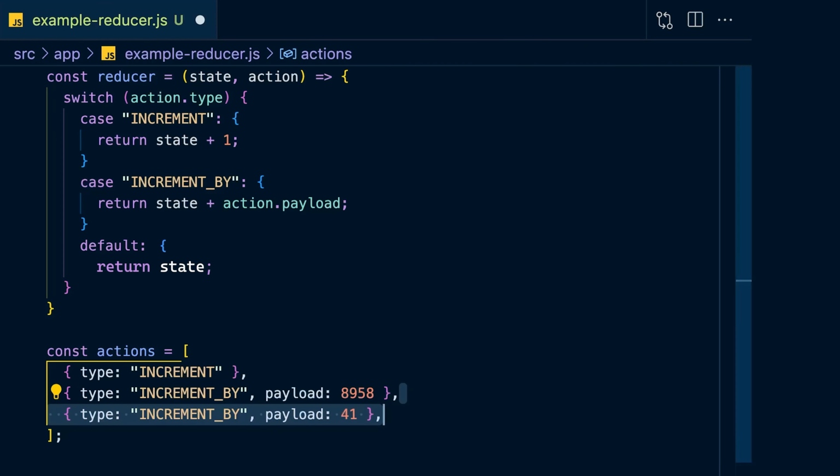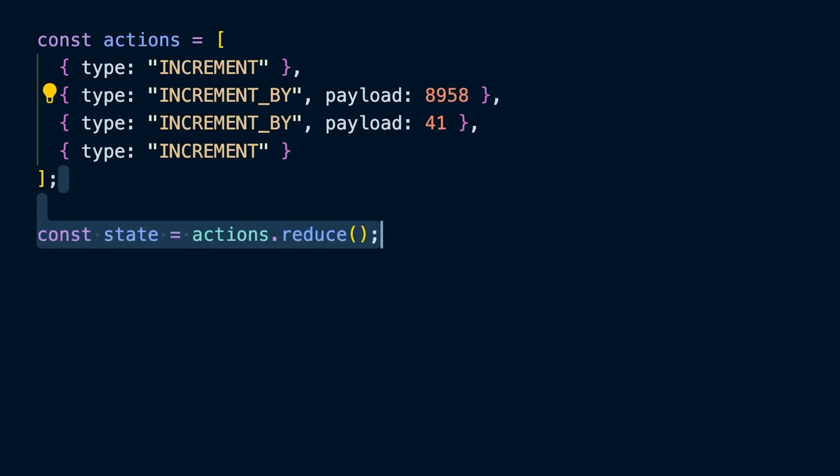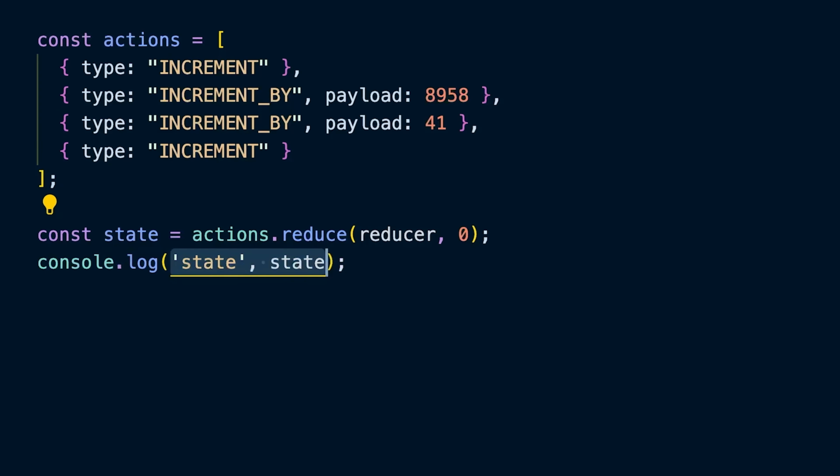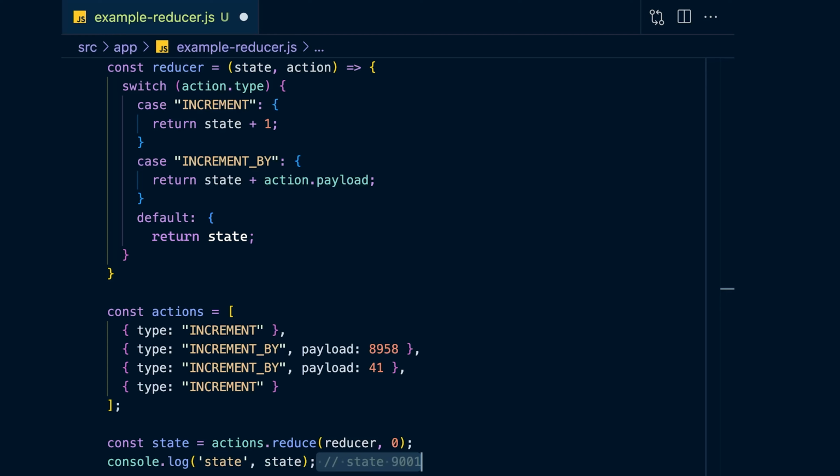To use your reducer, you can create an array of actions which lists the actions to process. Now you can reduce over your actions, passing in your reducer as the reducer function and 0 as the initial value for the state. The result is 9001. This usage example visualizes the reducer part in the name Redux.